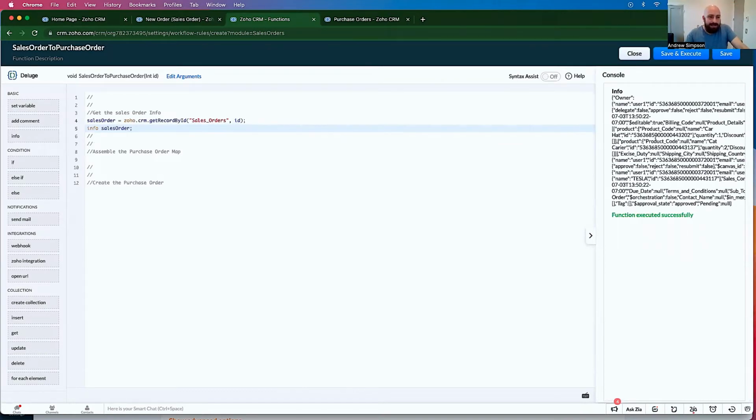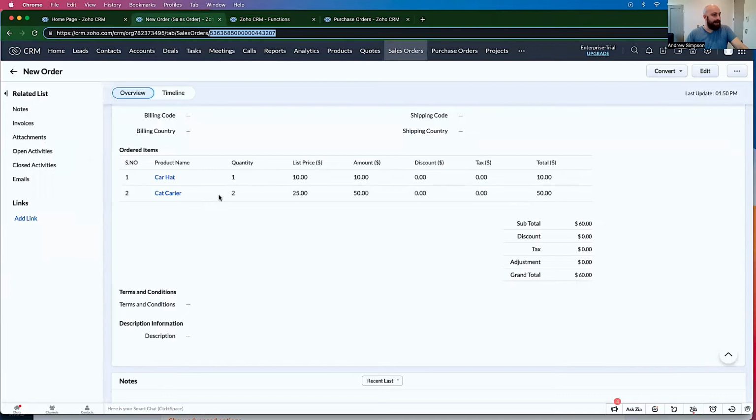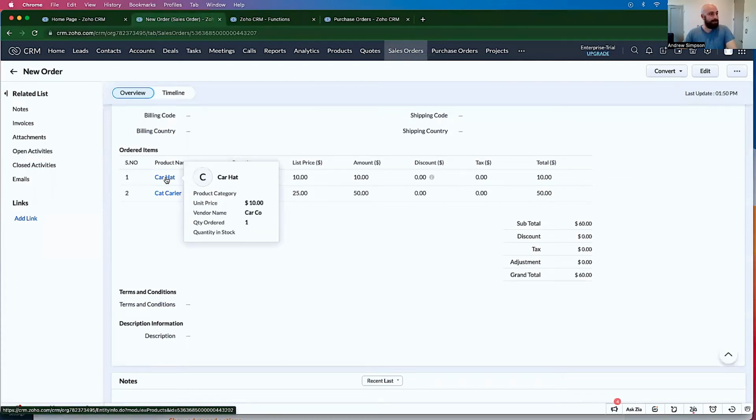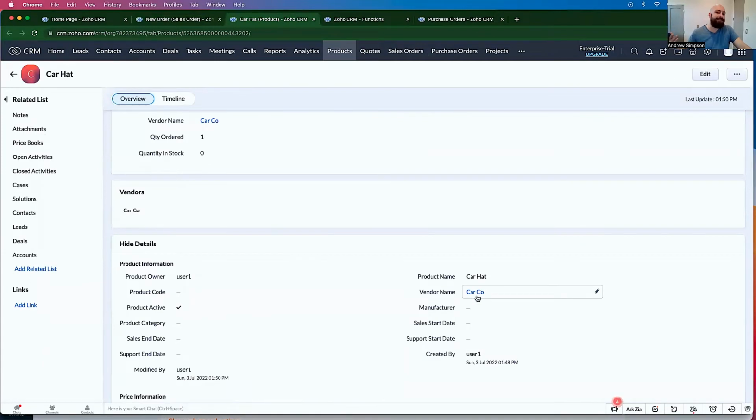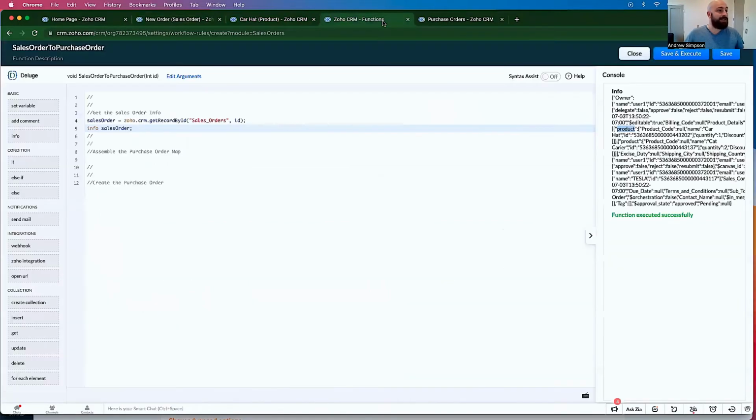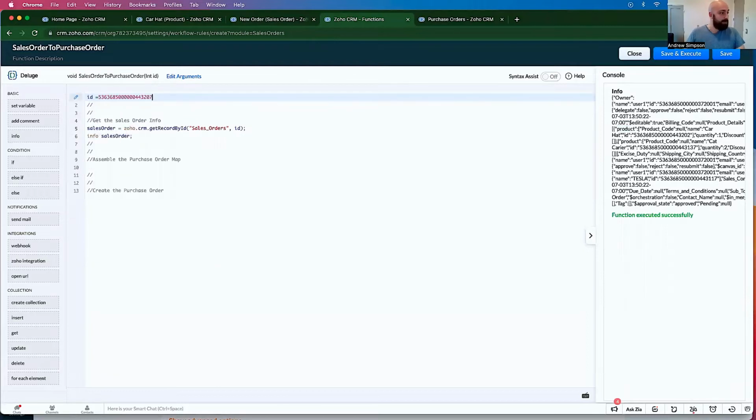Now what you're going to notice is that there is a list within the sales orders, and that is the subform right here. And if I click the car hat, you're going to see that the car hat has a vendor, Carco. We're going to assume that everything in your sales orders, for at least this video, is from the same vendor. In the next video, I'm going to show you how to do this for multiple vendors, and we're going to expand on this function. But for this one, let's just imagine it's just the Carco. So to make this easier, I'm going to set ID equals paste so that when I run it in the future, it goes a little faster.